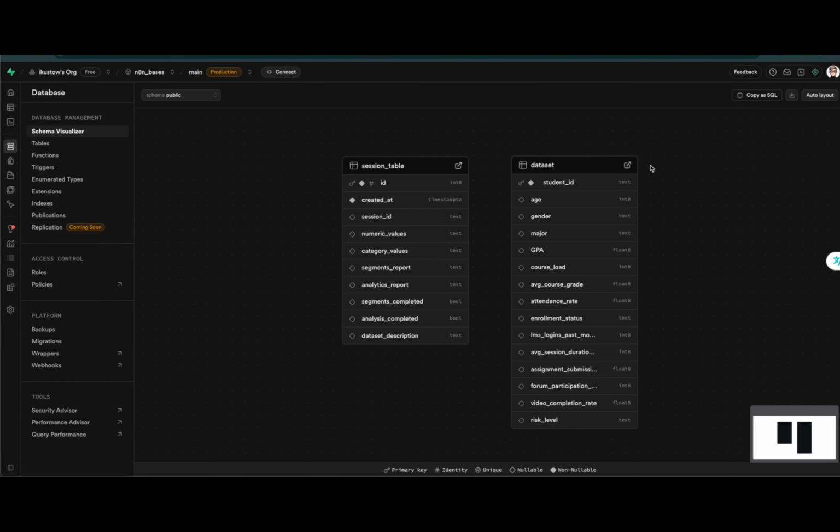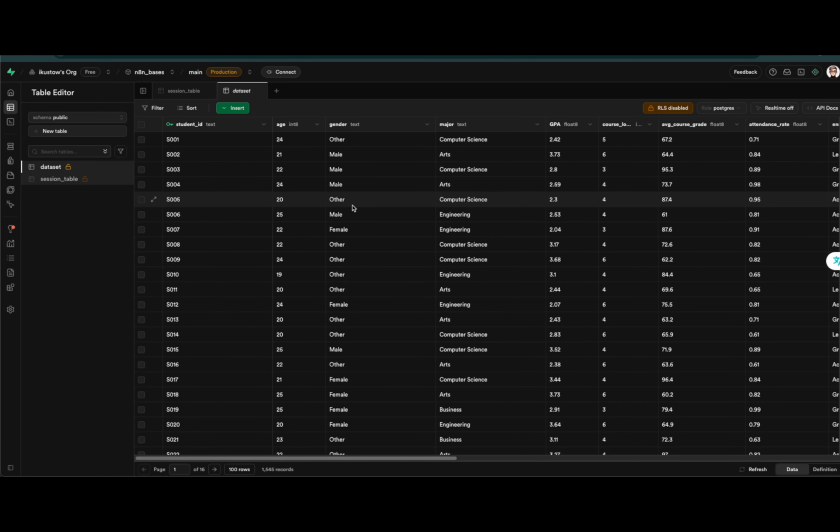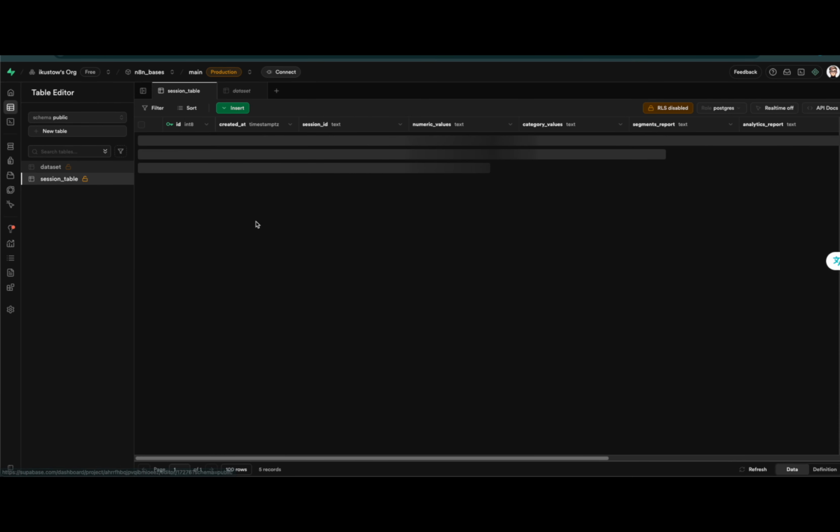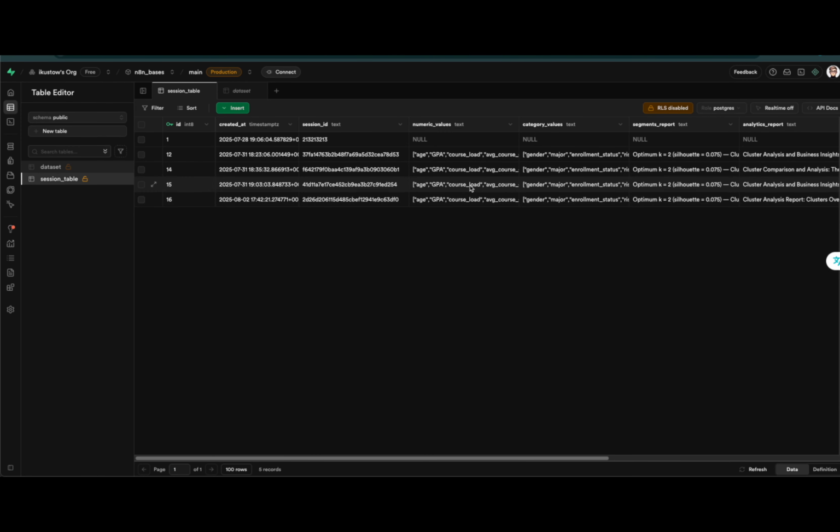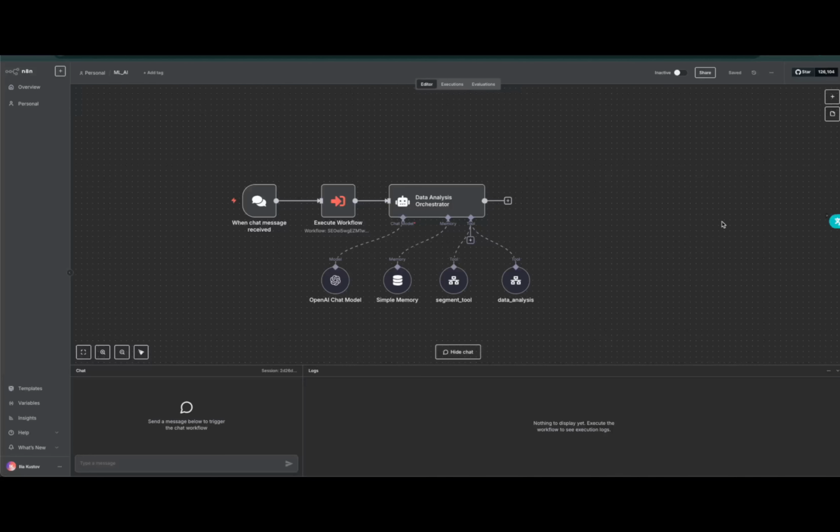Before we launch our agent, let's look at the database structure. We have a dataset where we store all our data on students. This dataset will be used as a source for clustering and for the outputs of our system. There is also a session table. We store it to maintain the overall context during the execution of subagents, so that they can access the database and get up-to-date information.